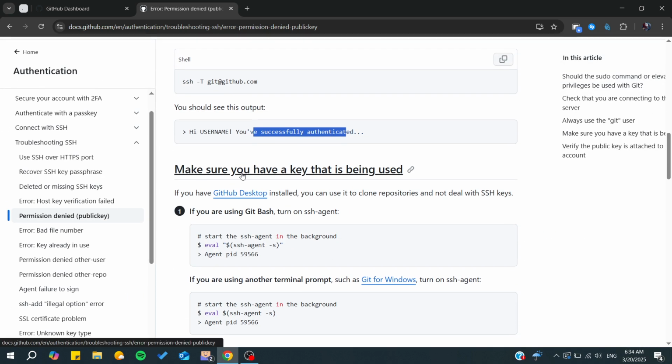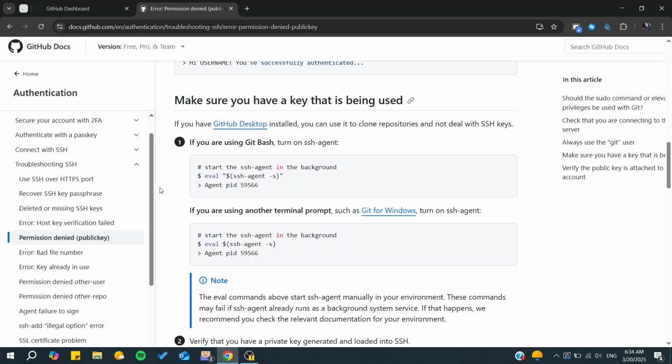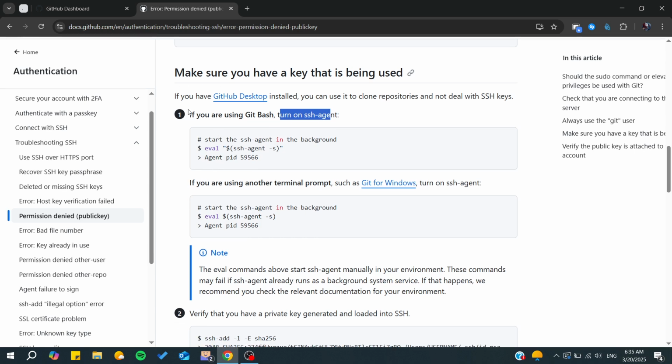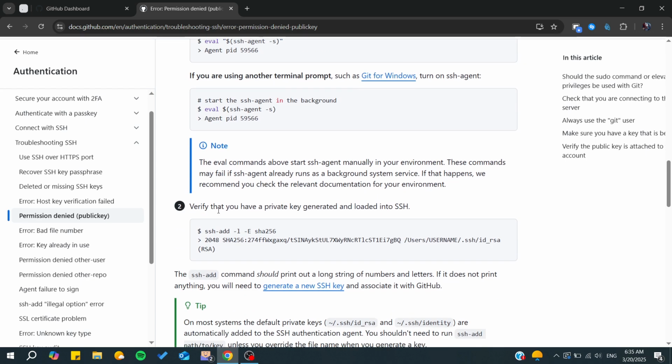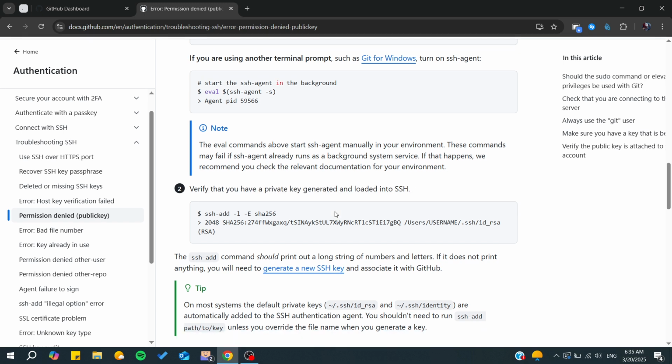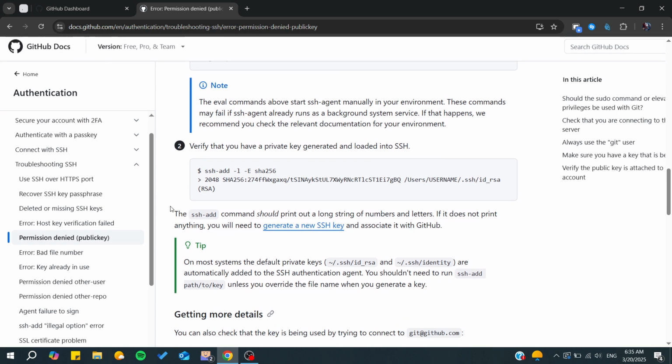Also, you will need to make sure that you have a key that is being used. So basically, you will need to turn on the SSH agent, and you can do it in any way. And then you can verify if you have a private key generated and loaded into SSH. And basically, this is the key that would be verified to connect to the server. And by that, you will be able to solve this problem.